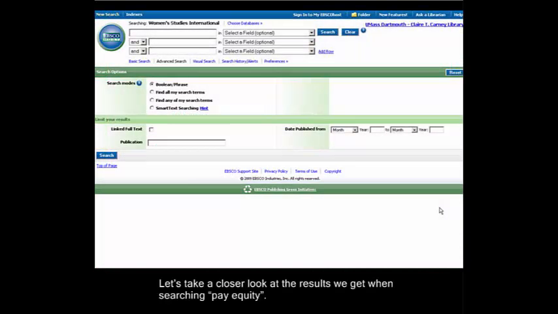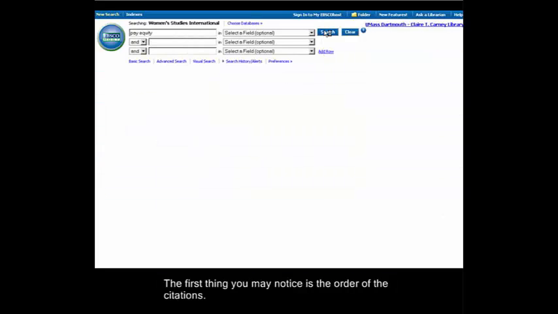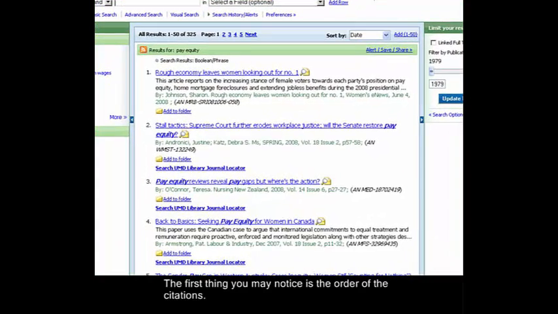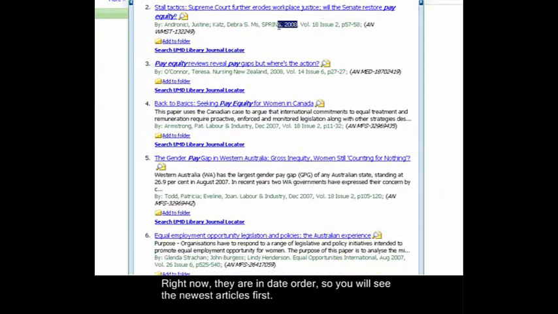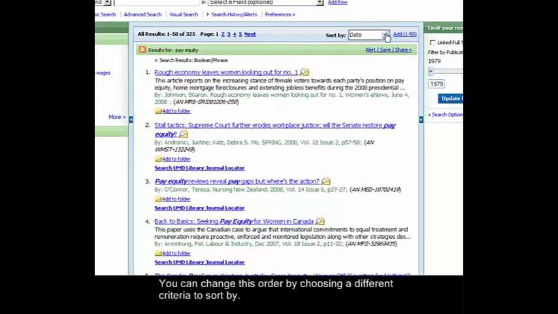Let's take a closer look at the results we get when searching pay equity. The first thing you may notice is the order of the citations. Right now, they are in date order, so you will see the newest articles first. You can change this order by choosing a different criteria to sort by.